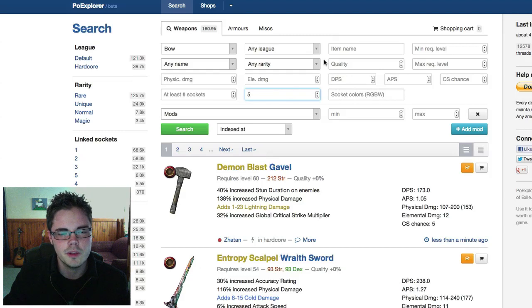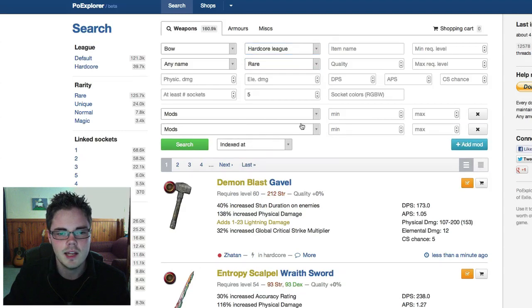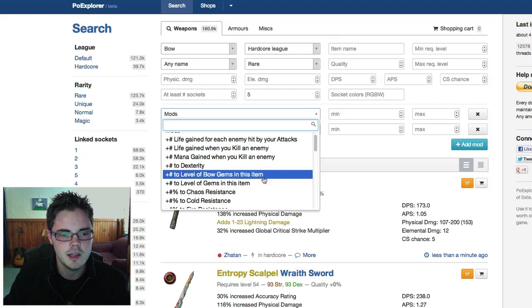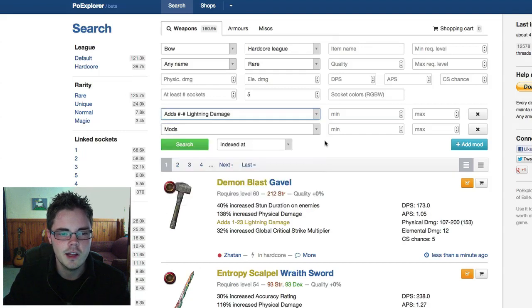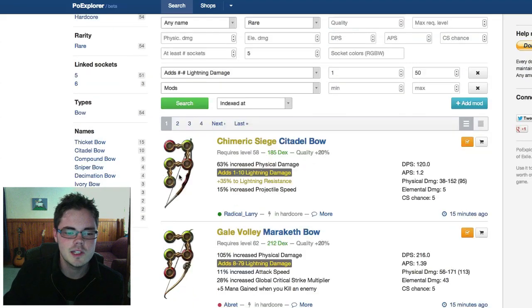That means it'll show up any 5 or 6 links. And then we want to make sure that we're in hardcore because we're looking for a hardcore bow. And we want a rare, and then we can go ahead and add some mods as well. So we can go something like, let's just say we're looking for one with lightning damage, and we can put the min-max lightning damage in there, so we can go 1 to 50 or something like that. And then we can hit search on those after we've added in all of our mods, and it'll show up any specific items in that.